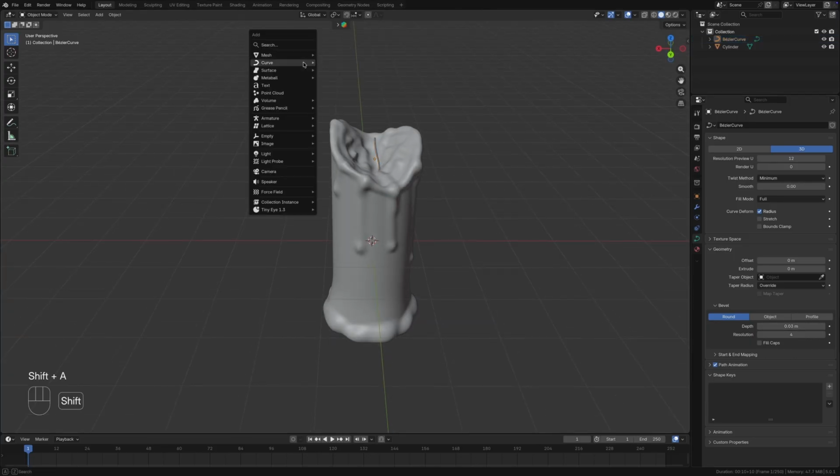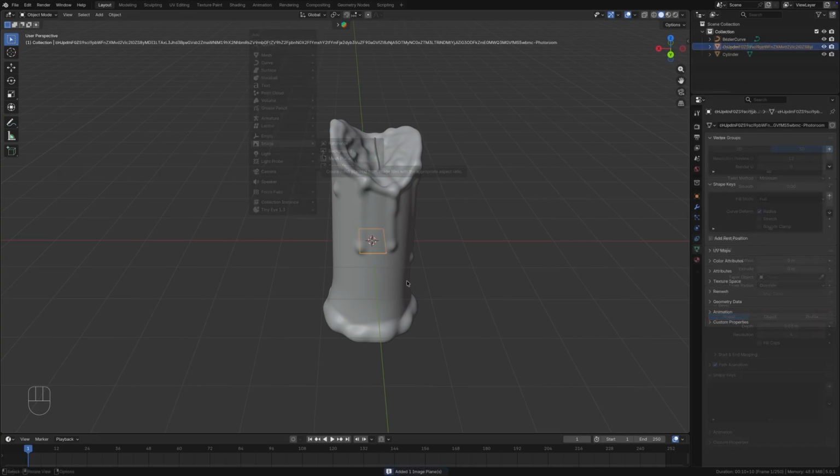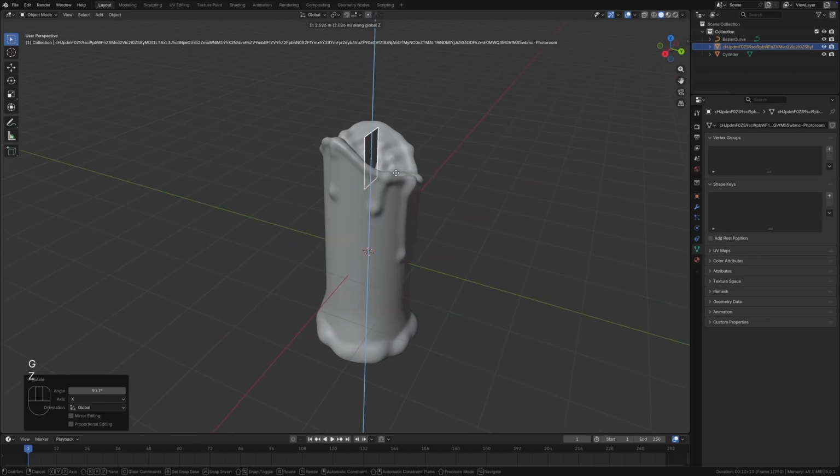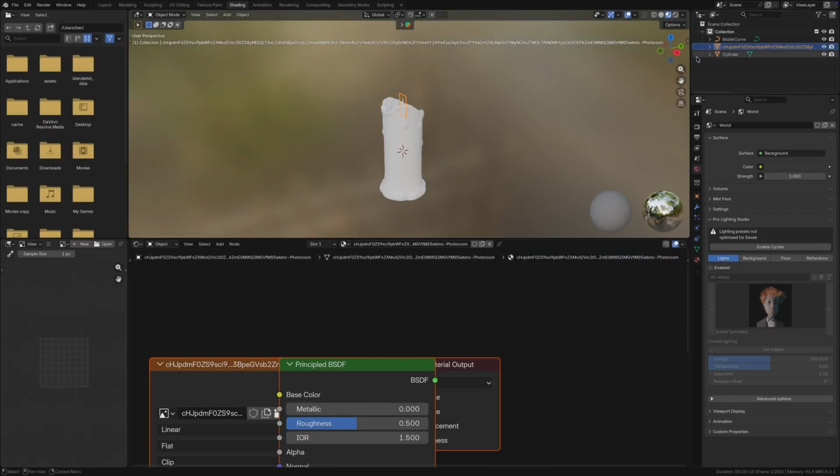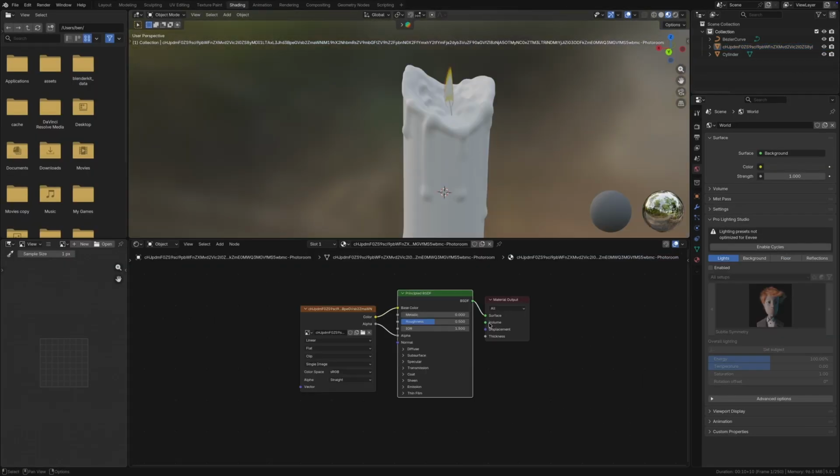Add the flame by pressing Shift A. Go to Image, then select Mesh Plane. Go and select a PNG image of the flame. Go into the Shading tab. If the image isn't transparent, then plug the alpha in. Open the Emission tab and here you can change the brightness of the flame.